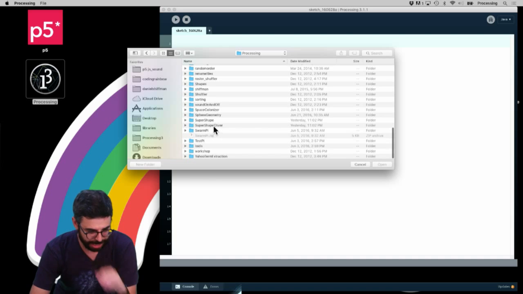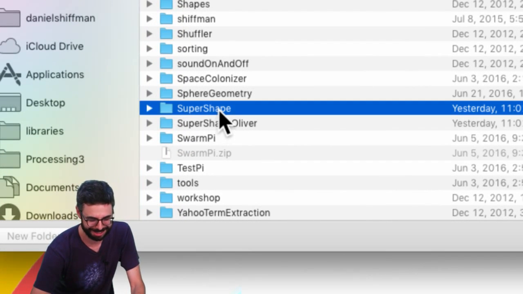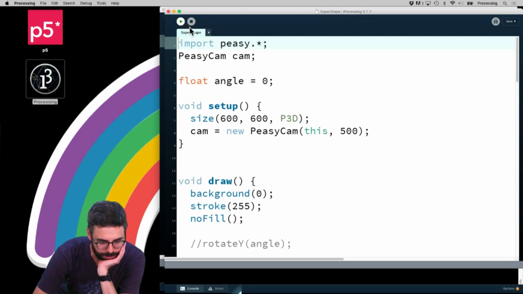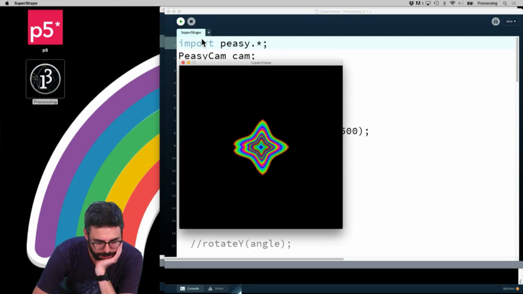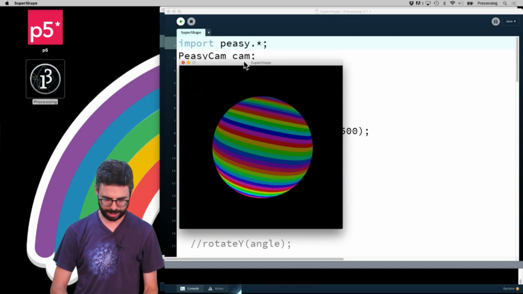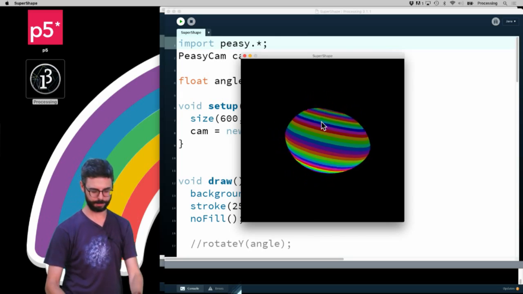Supershape. By the way, thank you, Oliver. You can see Oliver helped me with this, and he made a more complex version. And now, okay, let's see. Yep, this is the one that I'm looking for. So this is ultimately the example that I made last night, which I'm going to build up towards showing you how to make.